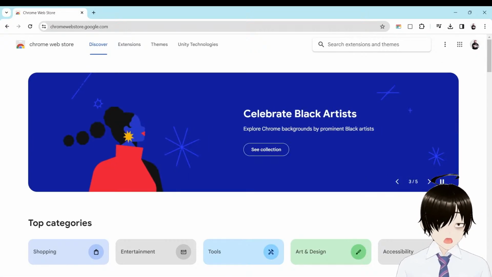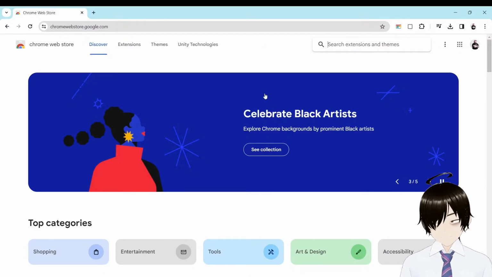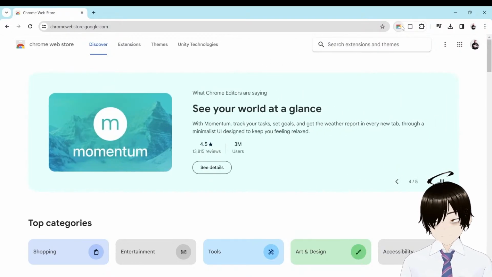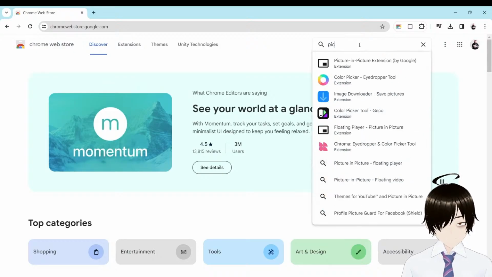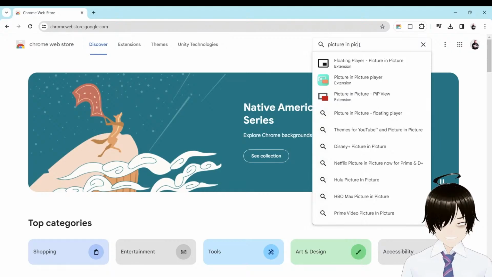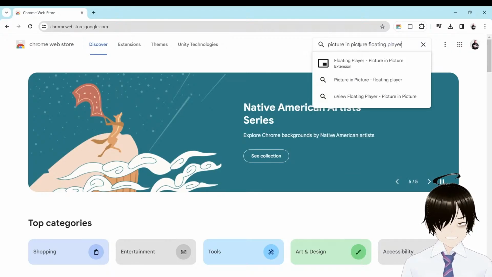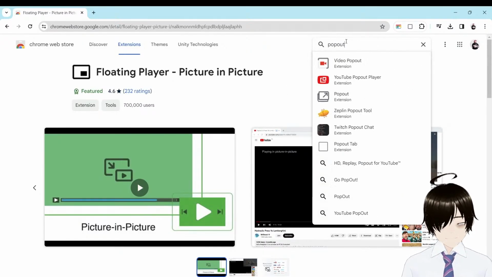Let me show you what we're going to do and how you'll set your workstation up, and then we'll go from there. To do this, we're going to need two Chrome extensions that I have installed. There's Picture-in-Picture Floating Player, and then there's Pop-Out tab. You can simply search for them in the web store. I have Picture-in-Picture Floating Player right here. So you're going to add this, and then I also have Pop-Out tab.